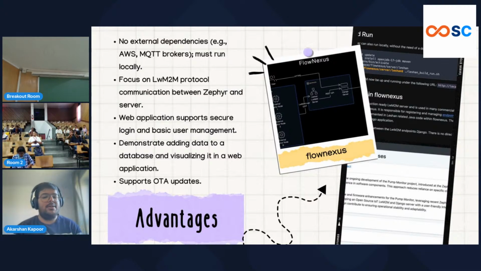But overall, talking about the advantages, the most important thing about LWM2M and the entire setup of FlowNexus is that it has no external dependencies. You do not require AWS hosting. You do not require MQTT brokers. It runs locally on your machine. You simply connect everything to the devices, and once you have those devices, the devices can easily be configured with FlowNexus and the server setup.